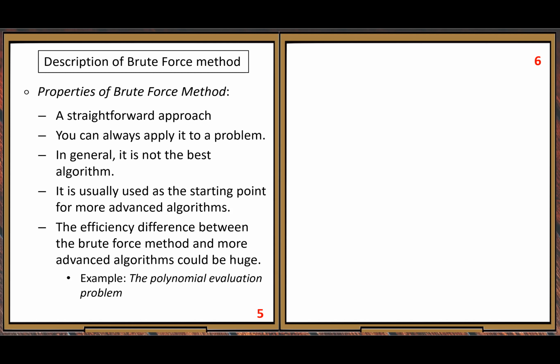For example, if we just look at our polynomial evaluation problem, many people could treat it as a trivial problem, very easy, but actually it's non-trivial. We know if we use Horner's rule, we can reduce the number of multiplications significantly. How big can we reduce the number of multiplications?